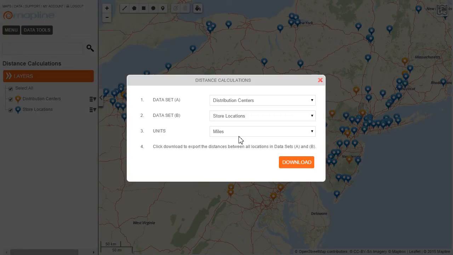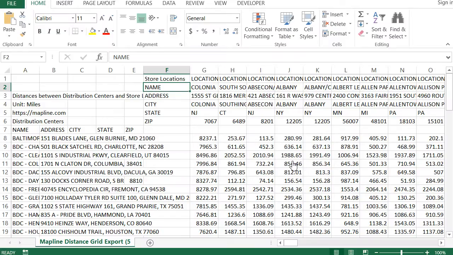And then I can change if I want the distances to be in miles or kilometers. So I'll keep it at miles. And then I hit download. After I hit download, I'll get a spreadsheet in Excel that looks like this, having all my distribution centers here on the left-hand side and all the stores up here on top.